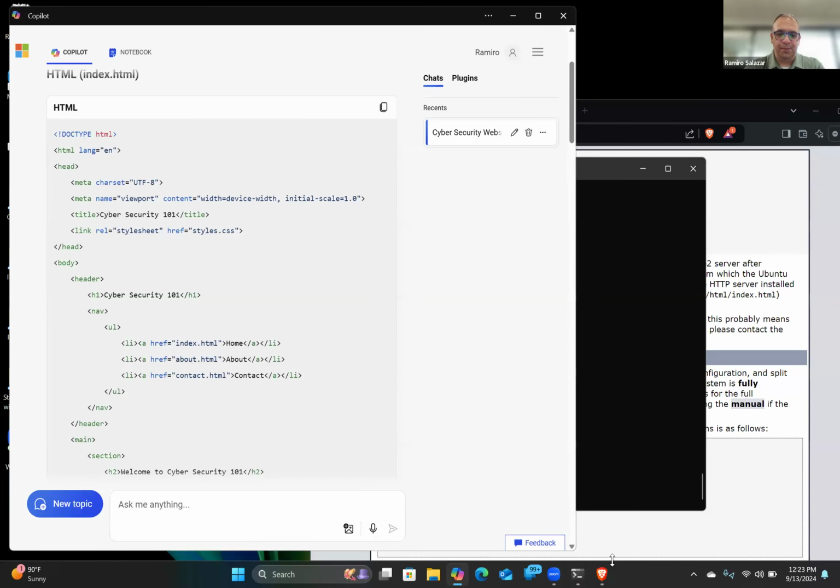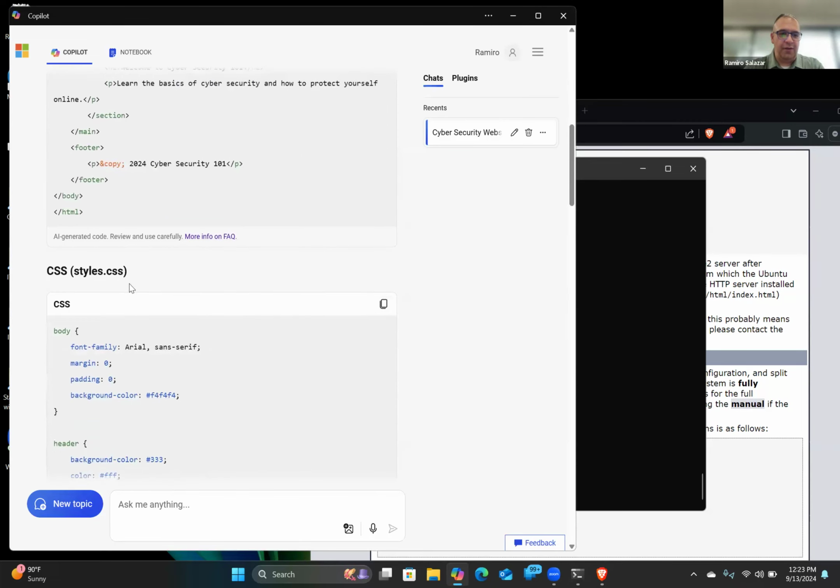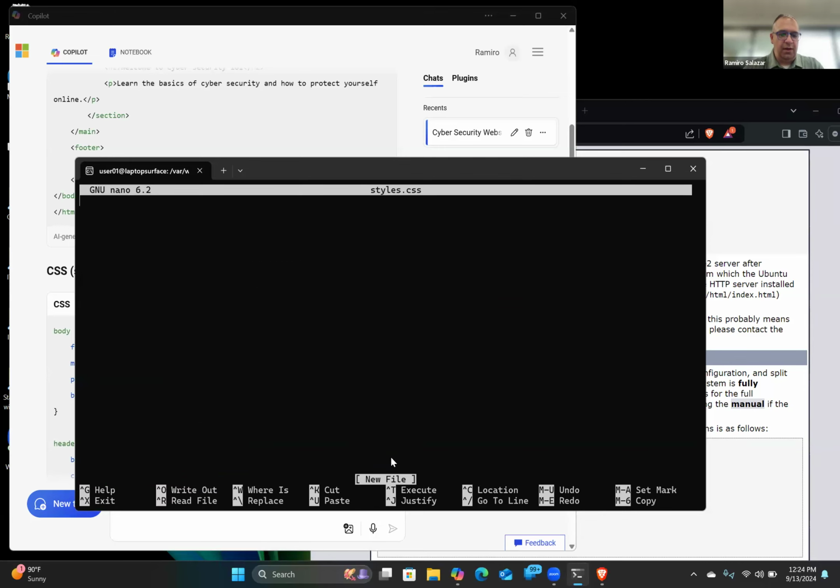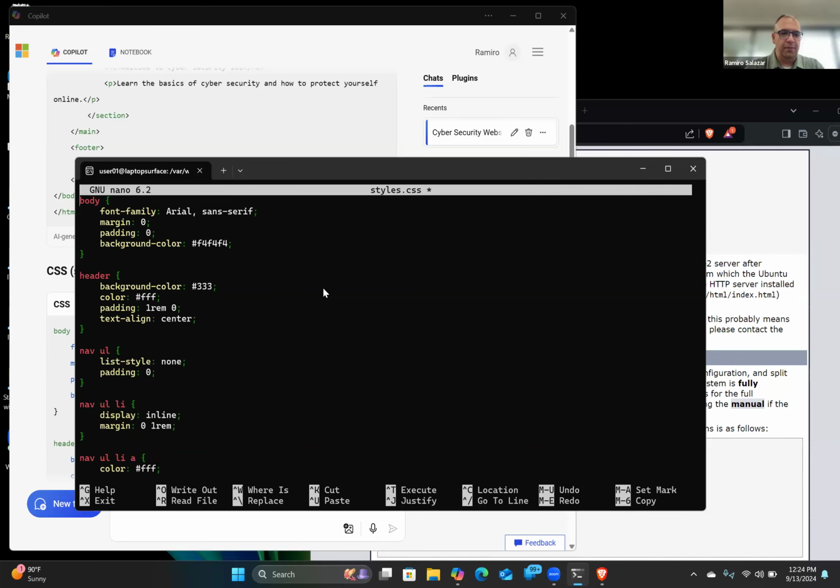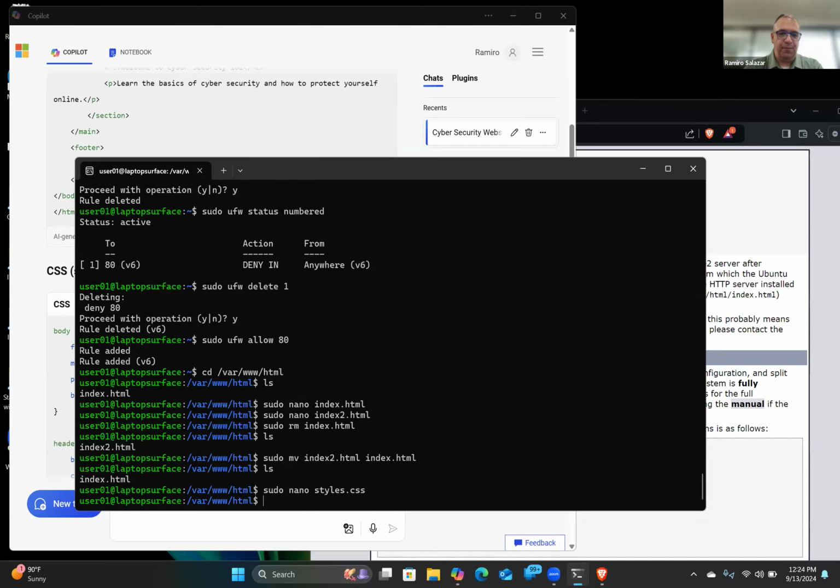Okay. I'm going to create another file called styles.css, and here's all the code for it. So I'm going to copy this, and I'm going to place it in this same location. So I'm going to do sudo nano styles.css, and I'm going to copy all of the code in there. Here's all the code. And by the way, this is CSS code. I'm going to do Control X, Y, and enter.